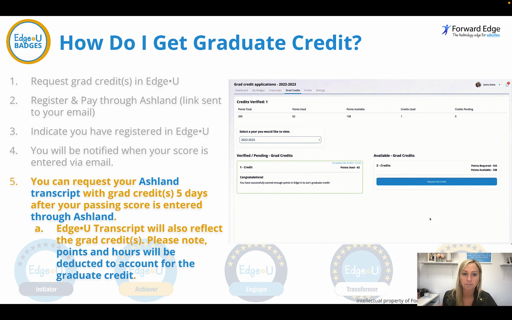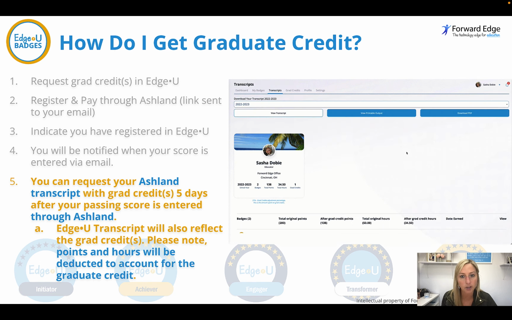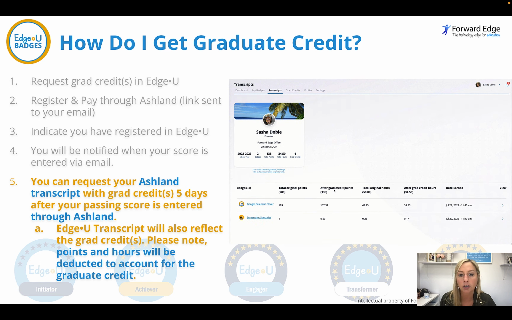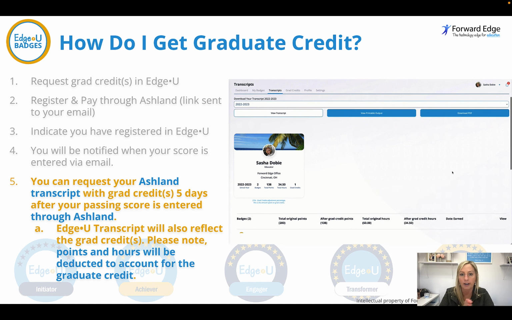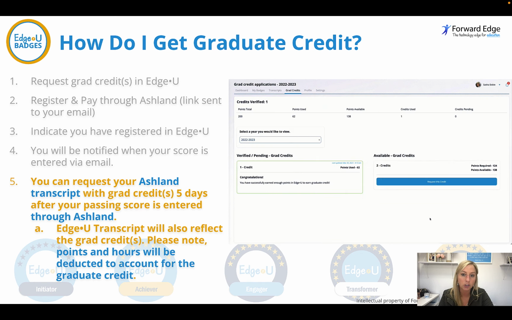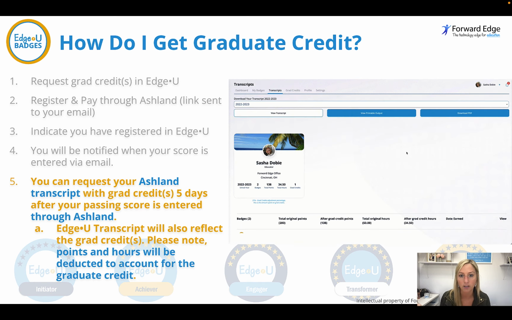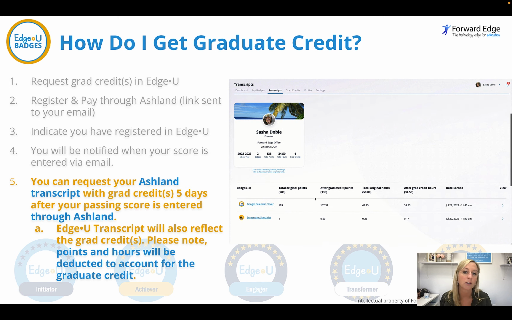And then just remember, if you need the official transcript, you'll need to go to Ashland, but you can also come back to Edu Badges and come to your transcript area. If you have requested graduate credit, your transcript's going to look a little bit different, and it's going to show those point and hours adjustments. Remember, you can't use the same points for both grad credit and hours. Let's say I use 62 of my 200 points for 1 grad credit, but I want to use the rest for hours. So I have another 138 points or 34 and a half hours plus a grad credit. So my transcript is going to reflect all of that.